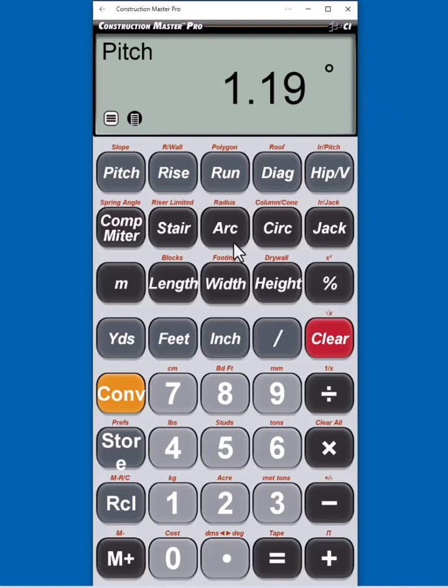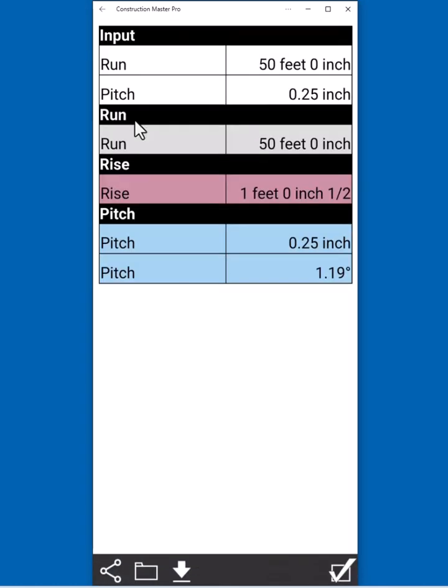They might give it to you in degrees. And one nice thing about this construction calculator, if you push right here, then it gives you a rundown of what you got going on. It tells you your run. You can share this with somebody too if you wanted to, or you can save it. So our run, it tells us right here, is 50 feet, 0 inches. Our pitch in decimal form is 0.25 inch.